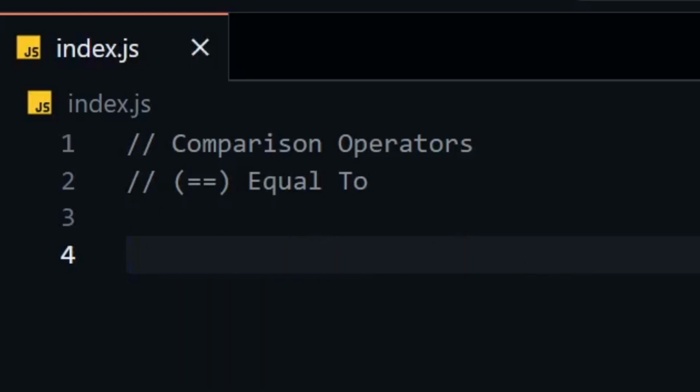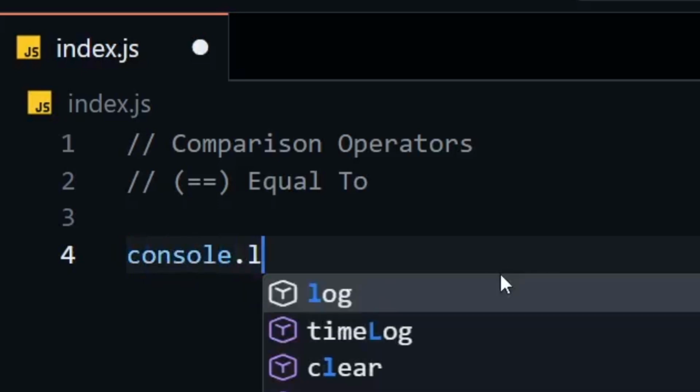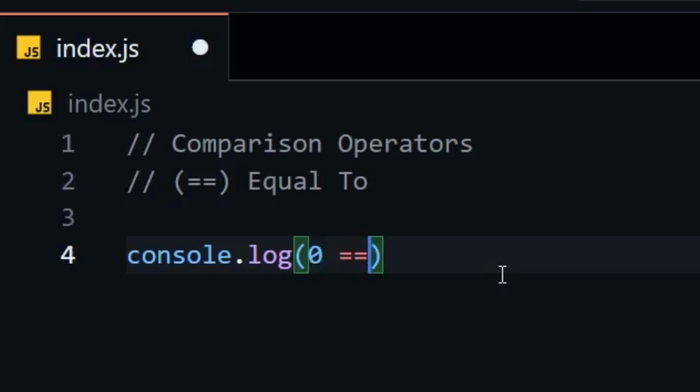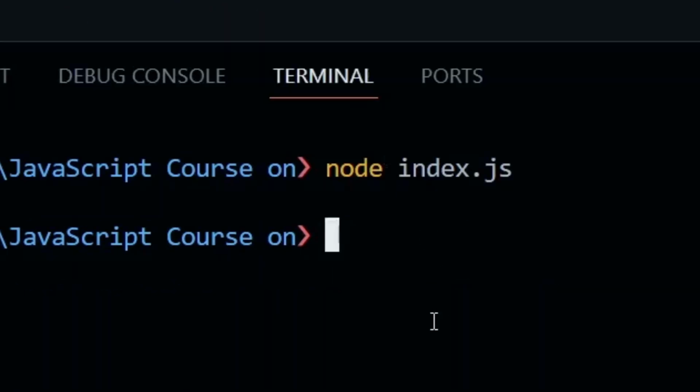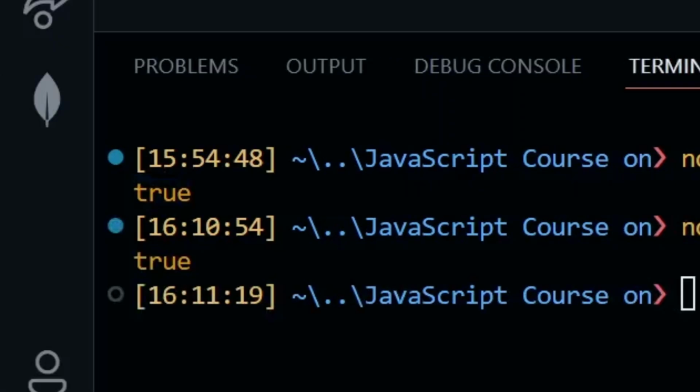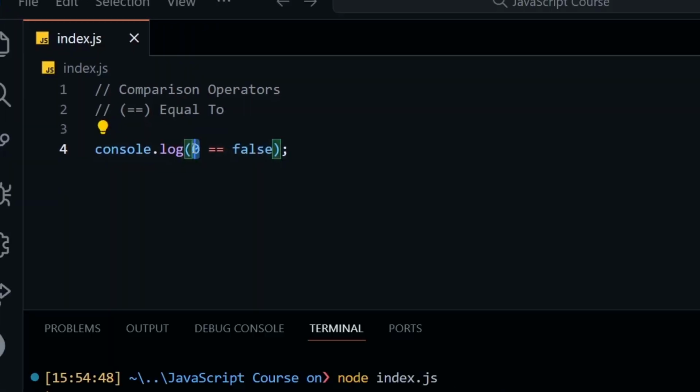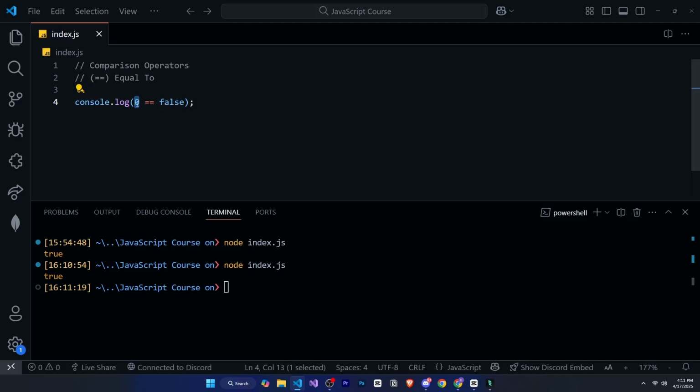One more thing, equal to does something called type coercion, which means it automatically converts one of the values to match the type of the other before comparing. For example, if I do console.log(0 == false) and run the file, you see it returns true. Even though one is a number and one is a Boolean, JavaScript tries to be smart and says, 0 is kind of like false, and gives true. This can be confusing sometimes, so yeah, with equal to, you can compare numbers, strings, etc.